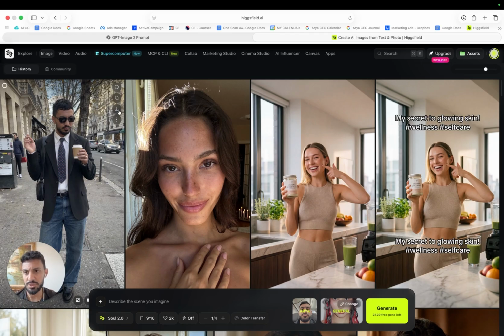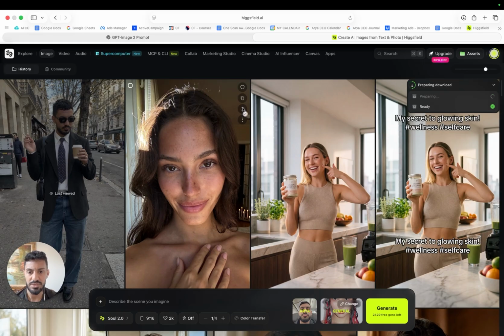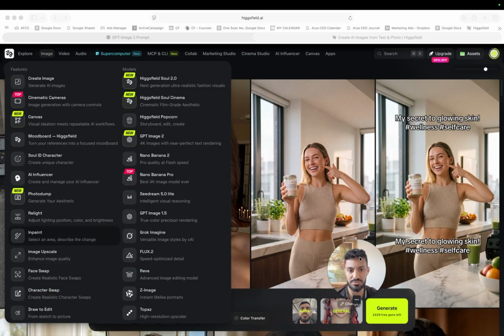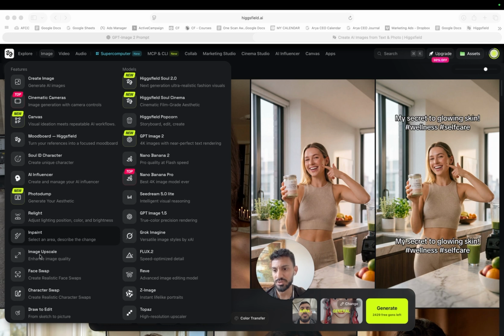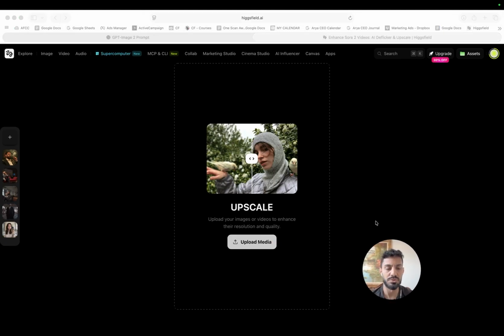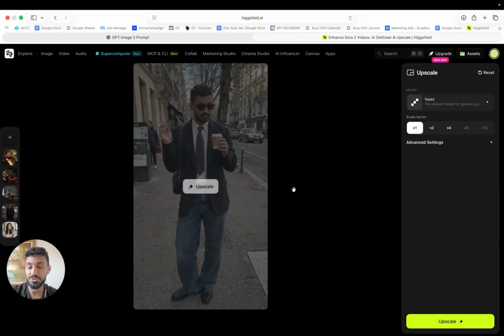First thing we're gonna do is download both of our images. We're gonna take the image of the beautiful young lady here and then also the image of myself. Then right here on image, if you scroll down, you're gonna see, my camera's in the way here, but you're gonna click image upscale, which is going to take you to this screen, which allows you to upload any images and even videos to enhance the resolution and get better quality.